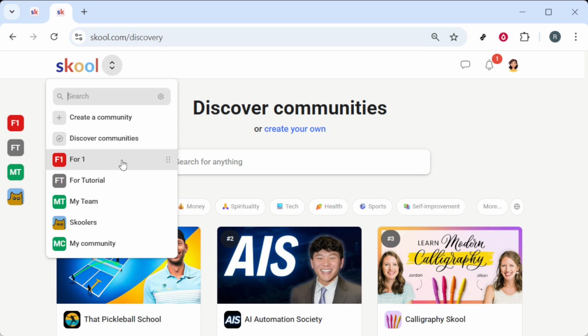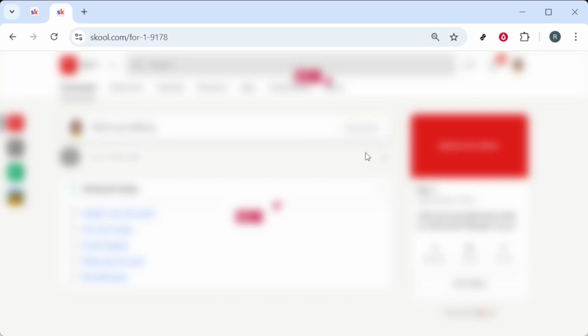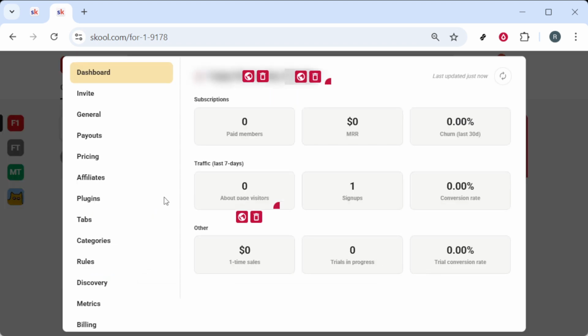Here you'll see two arrows. Click on these arrows to expand your menu options, navigate through this expanded menu, and find the community group that you want to work with. This is the community you're considering closing or deleting, so make sure you select it carefully.